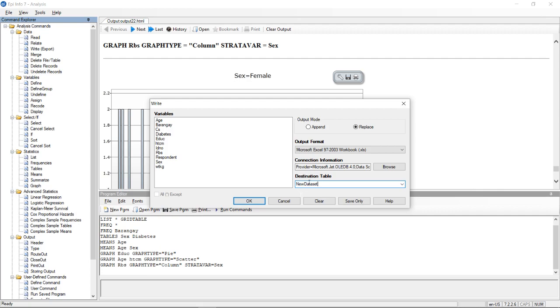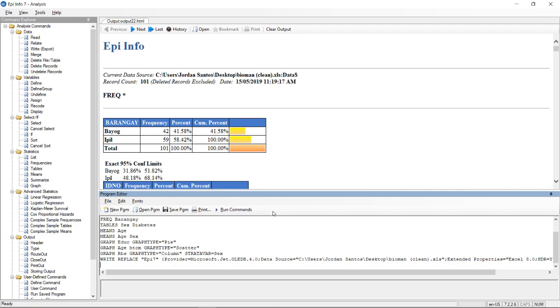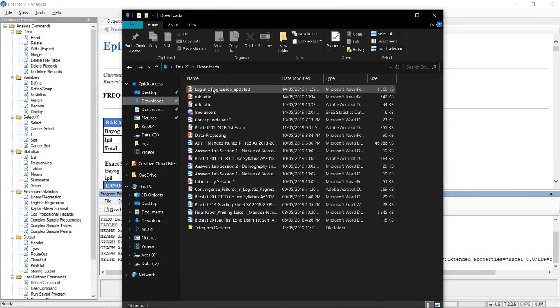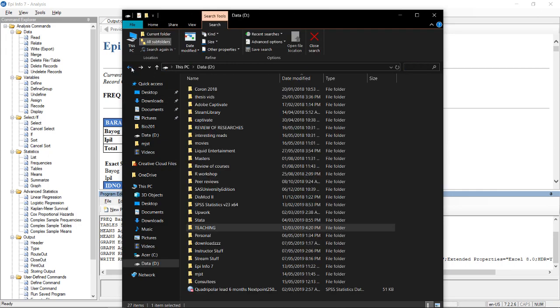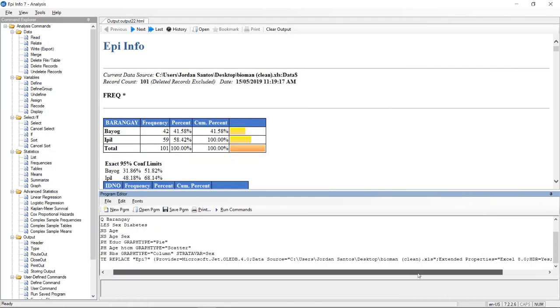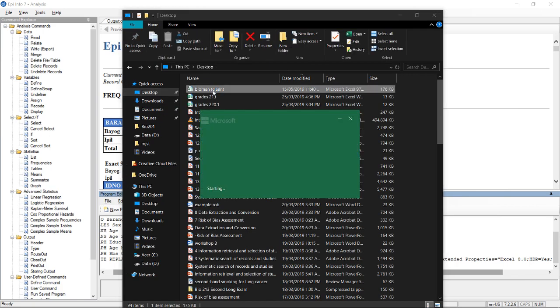Now, a new tab will be made under the Excel file, which is named new dataset after I am done with this. So let's try to click on OK. Let's take a look now at Bioman Clean. Okay, I forgot where my file was. It's in desktop. Bioman Clean.